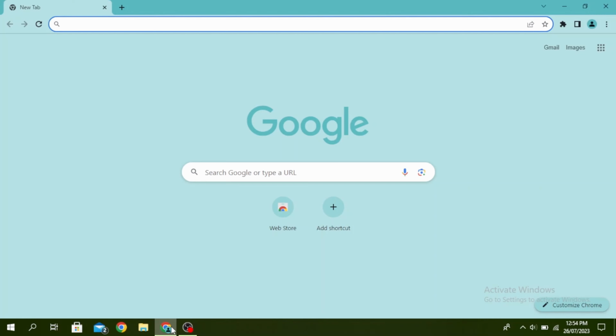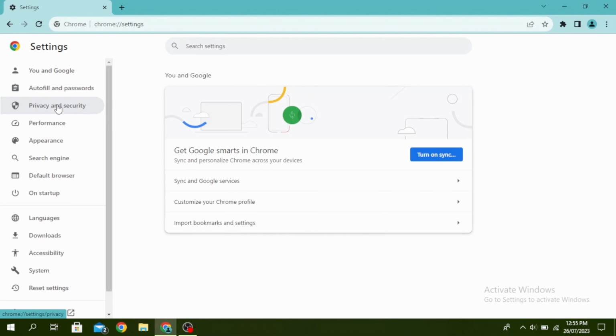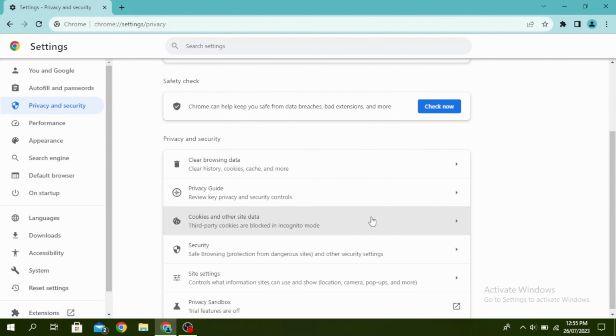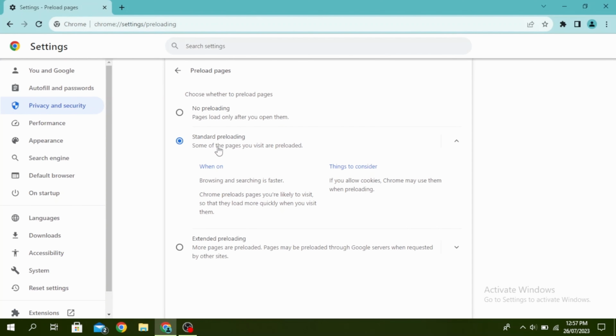Let's get started. So first, go ahead and open your Chrome, and then click on the three dots at the top right corner. Go ahead and click on Settings, click on Privacy and Security, and then click on Cookies and Other Site Data, and then scroll down and you'll see Preload Pages. So click on that. So make sure Standard Preloading is turned on.